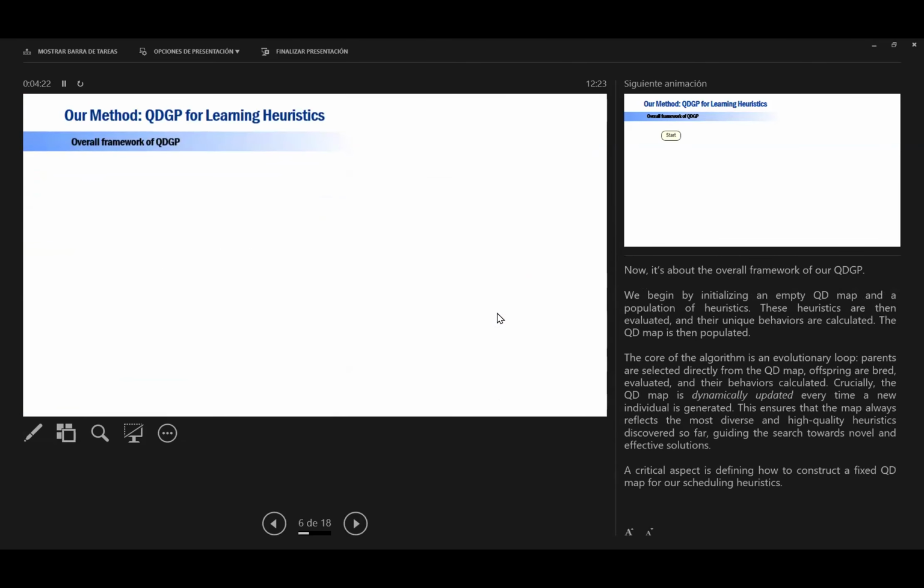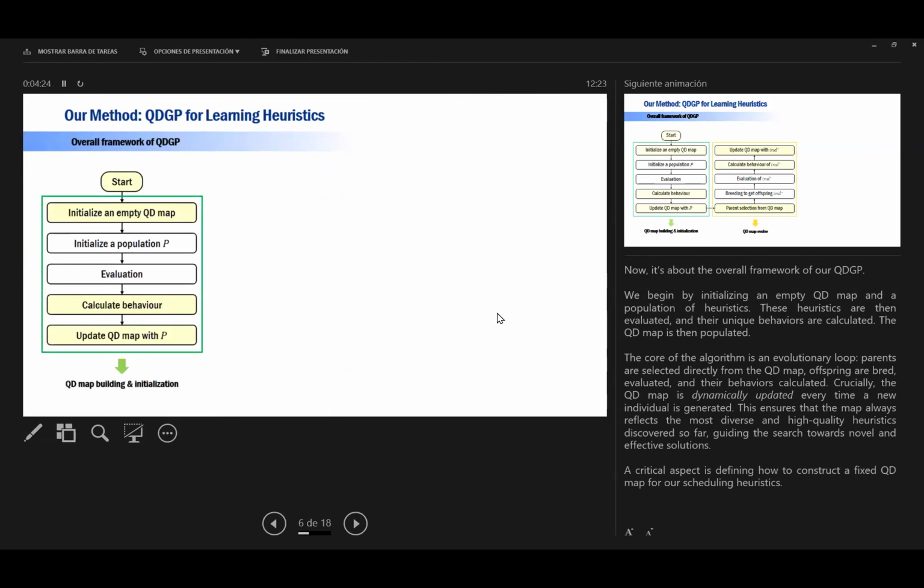This is the overall framework of our method. We start by initializing an empty QD map, and we also initialize a population of heuristics. Then we do fitness evaluation, and we also calculate their behavior. Then we update the QD map with the heuristics based on their behavior. So this is the QD map building and initialization process.